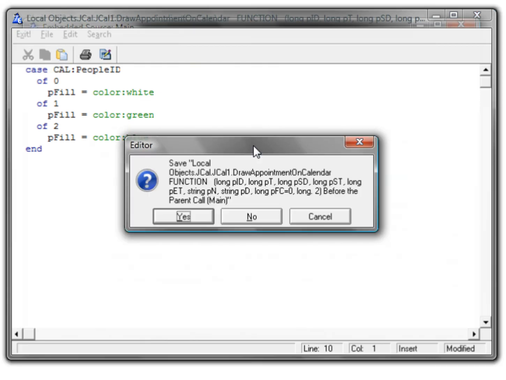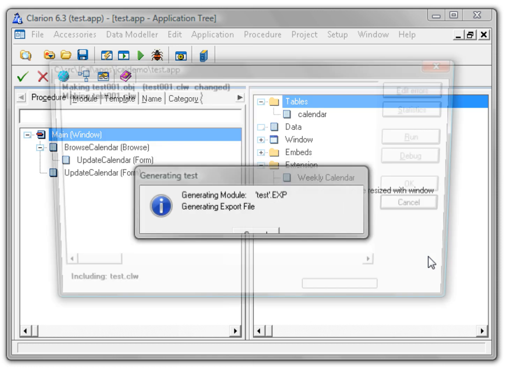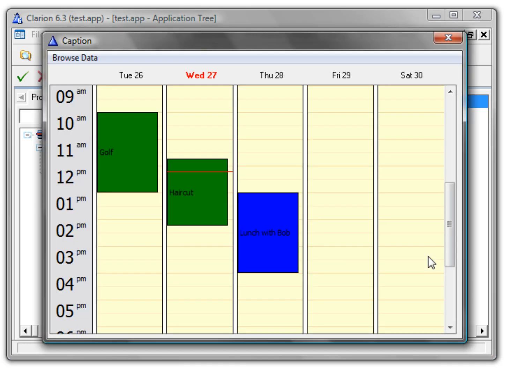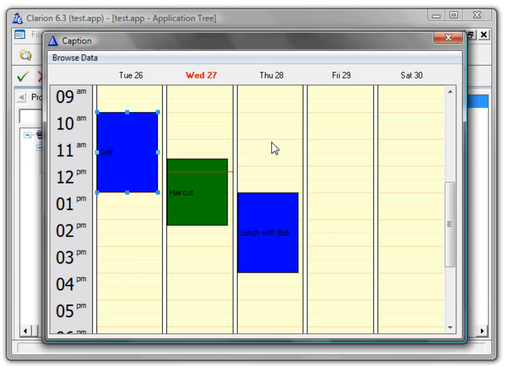Alright, let's take a look at that code running. There we go. Person 1's appointments are now shown in green. Person 2's are shown in blue. If we changed one of the person 1's appointments to become a person 2's appointment, it would be redrawn in blue.